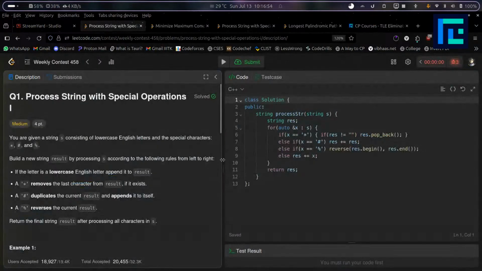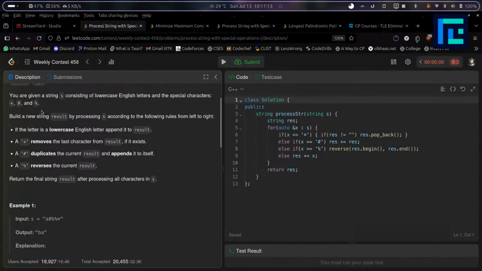All right. The first question was process string with special operations. It's a very straightforward question, I think. You're given a string S and you're also given the characters star, hash, and percentage, right? So basically there's a string, it has either letters or the symbols star, hash, or percentage. If it's a letter, then append it to your answer. If it's a star, then remove the last character. If it's a hash, then make a duplicate of the string and append it to the same string. Otherwise, if it's a percentage, then reverse the current string, right?